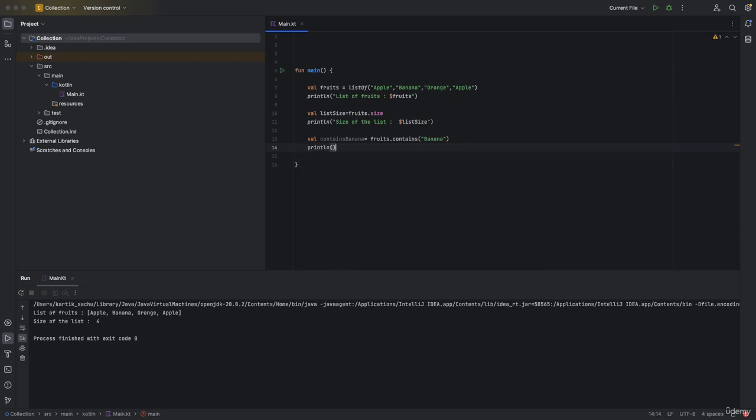I'm gonna print it. I'm gonna say contains banana question mark, and contain banana. It will return a boolean value, okay, in true or false. Then suppose I want to find the index of an element. So how to do it?